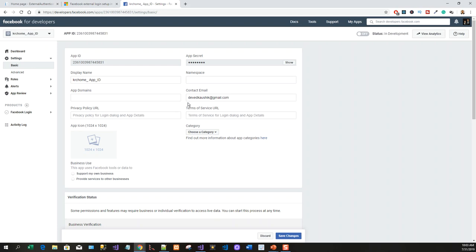So I have got this app ID and app secret. Okay, so let me see the app secret. I'll have to store it in a secret manager. How will I do that?